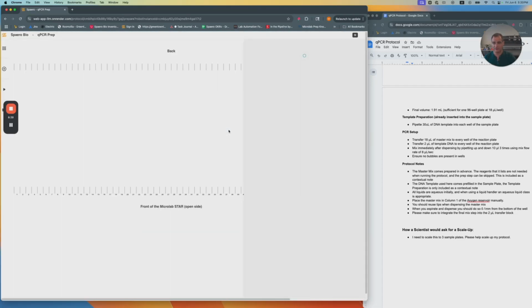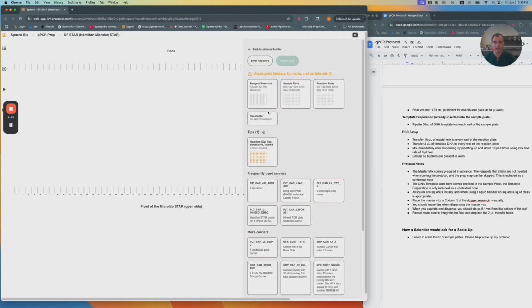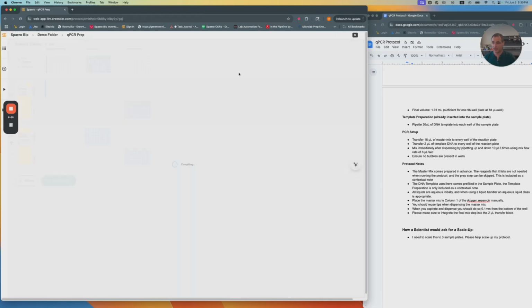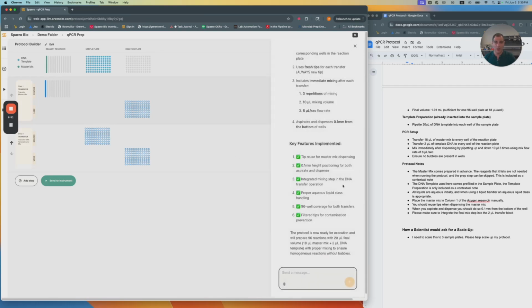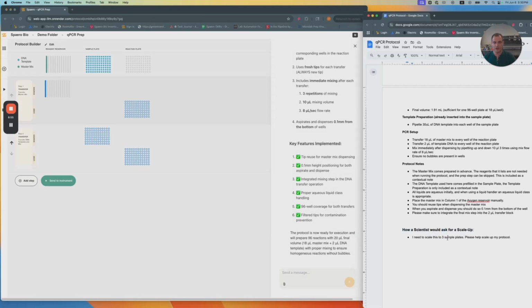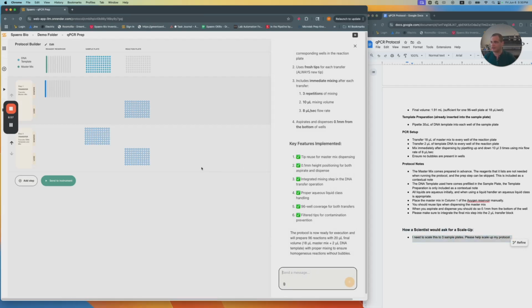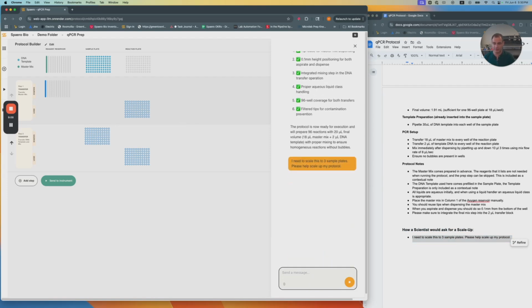You can see here my fleet of Stars, and we've gone from a slot-based interface that was present on the Hamilton Microlab Prep to now these carrier-based interfaces on the Star. And the final thing I'm going to show you is now that we're on the Star, and we can do many more plates because we have a lot more real estate on our deck, I actually am now going to want to ask the Copilot to scale this up from a single sample plate and a single reaction plate to a set of 3. I want to ask the agent now, I need to scale this protocol up to 3 sample plates, please help me.